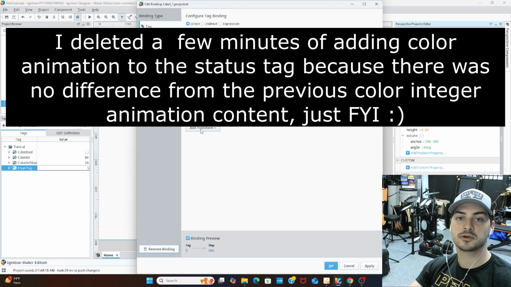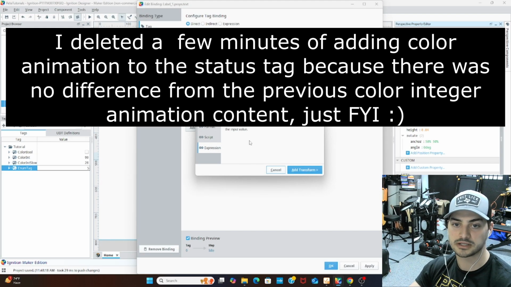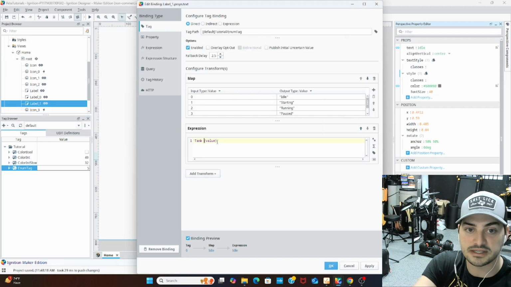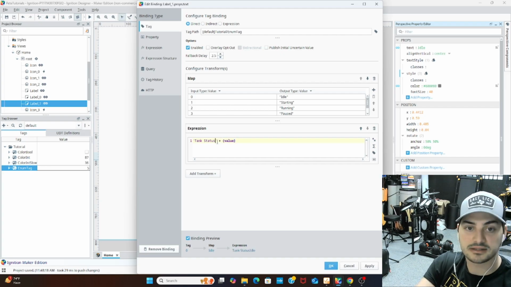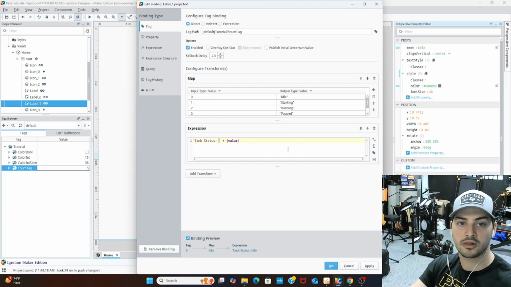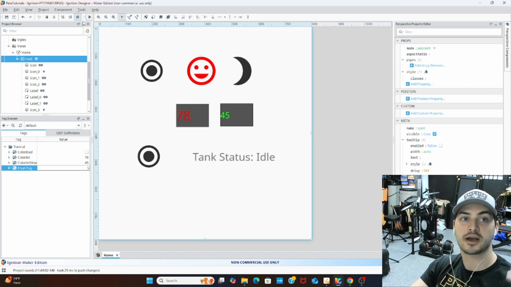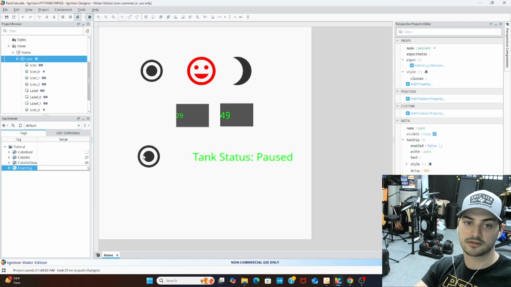All right, and then what's cool is you can also transform these values, and then you can add another transform if you want. And so you can give a little clarity around what this is. Like if this is tank status, you can say tank status, and then the value, all in one tag in one object. And you can say, okay, the tank status is idle. Now, if you have a bunch of text strings on a screen, you're able to show a lot of information just by adding a label to this.